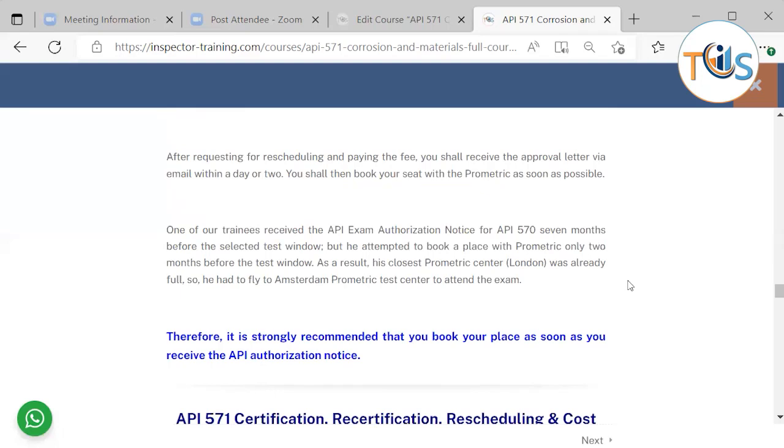After requesting rescheduling and paying the fees, you normally receive the email authorization within a day or 2, and then you can book your test.